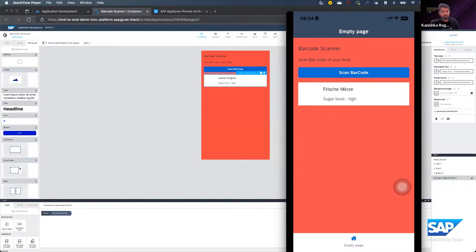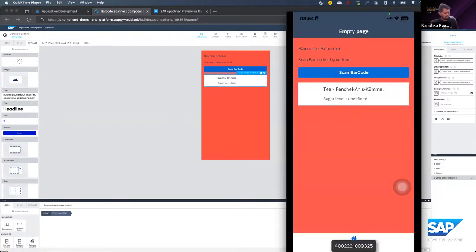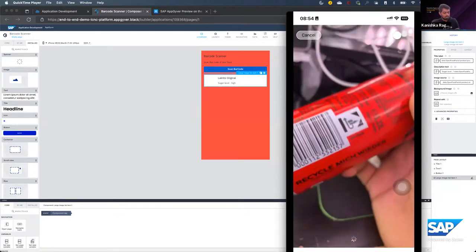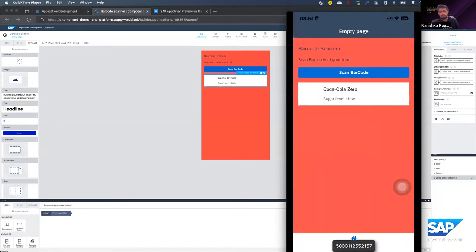Now we can also scan some other item. Scan QR code. Now this is a tea where there is no sugar at all. So that's cool. I guess this is good for health. And now I'll just scan my favorite item, which is Coca-Cola, which is having pretty low sugar level. I guess it's not harmful for my health.